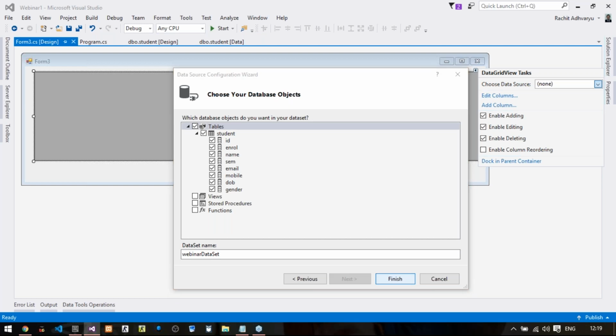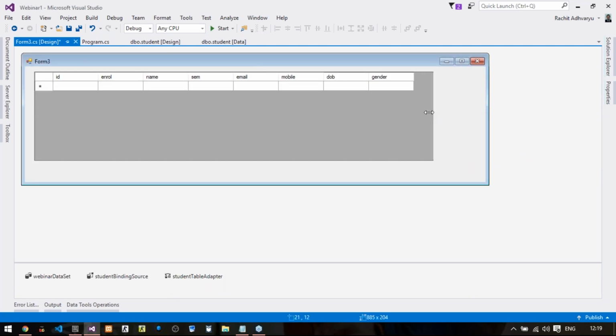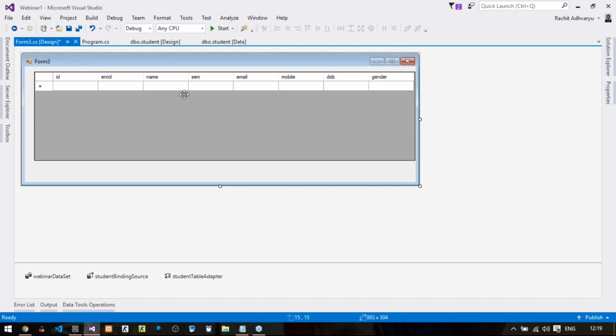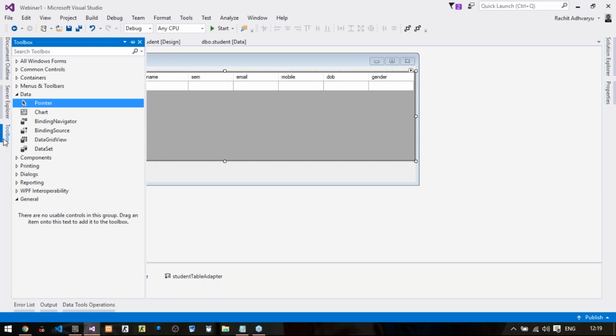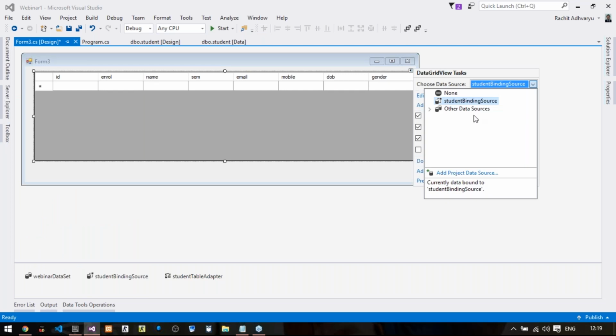So automatically the column headings have been bound to your control. Whatever columns you selected in this binding process have been displayed here. So again I'm repeating how to bind the data. First we take a DataGridView control, then clicking on this black arrow, we'll click on Add Project Data Source. I'm right now removing this data source.